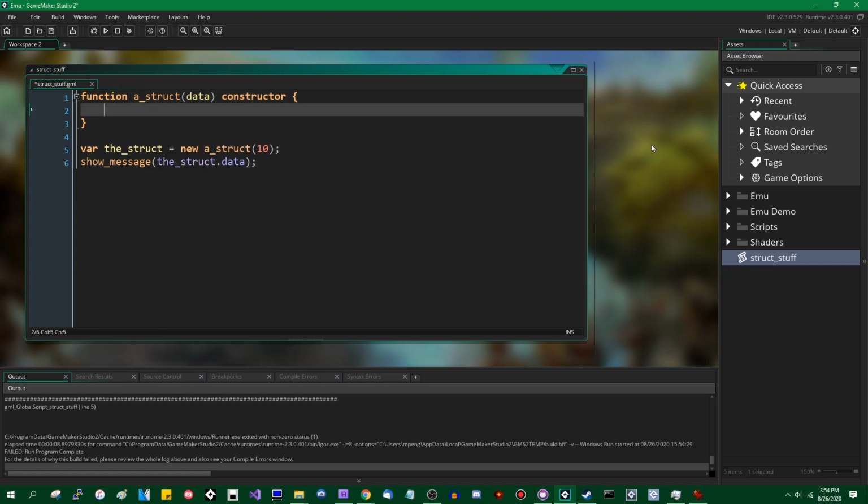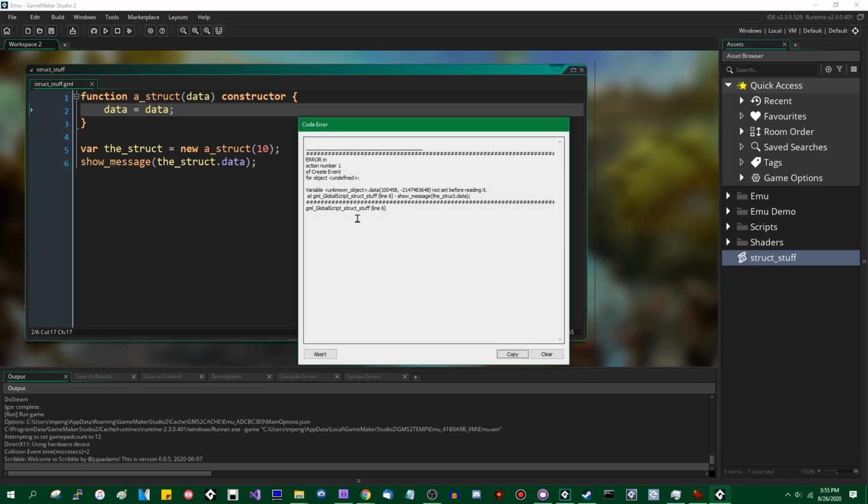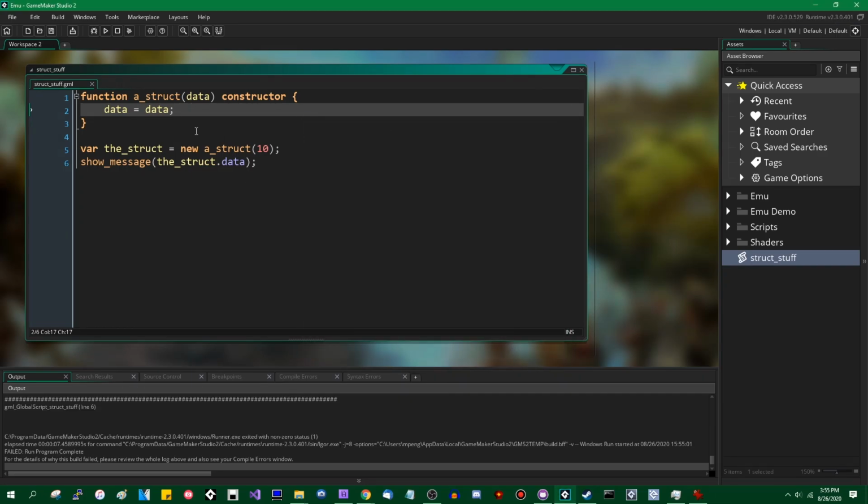So you may wish to save that to a local variable. And you may wish to do something like data equals data. That's not going to work either. As you will see, we get the exact same error message, and that is because, once again, data is a local variable, and you're just reassigning it to itself, which is honestly pretty meaningless.